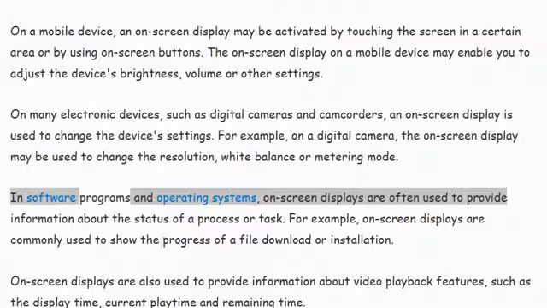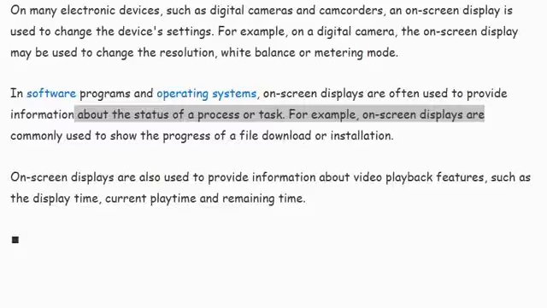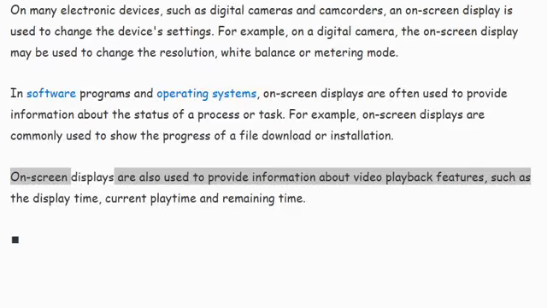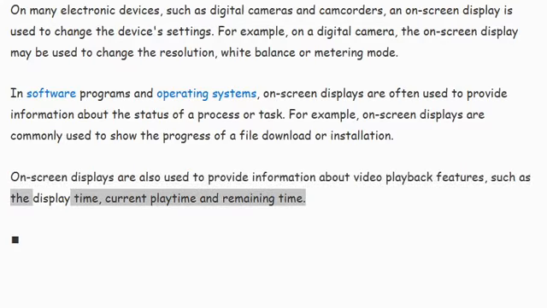In software programs and operating systems, on-screen displays are often used to provide information about the status of a process or task. For example, on-screen displays are commonly used to show the progress of a file download or installation. On-screen displays are also used to provide information about video playback features, such as the display time, current playtime, and remaining time.